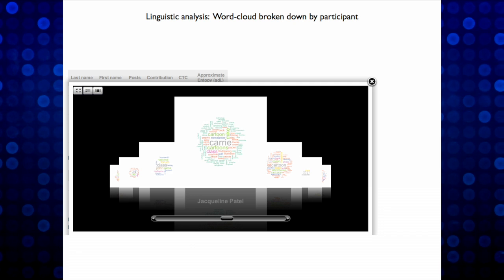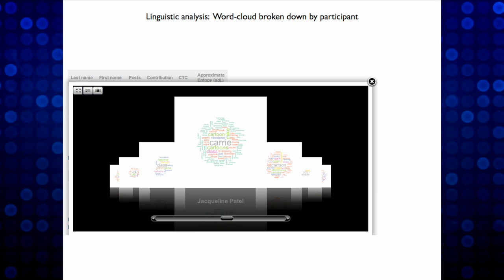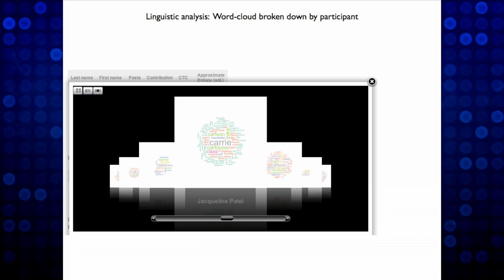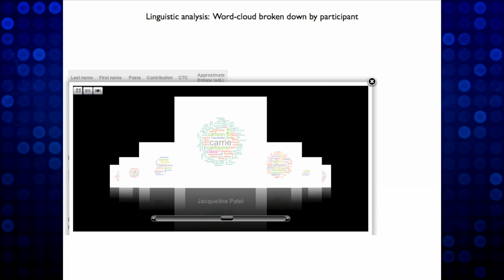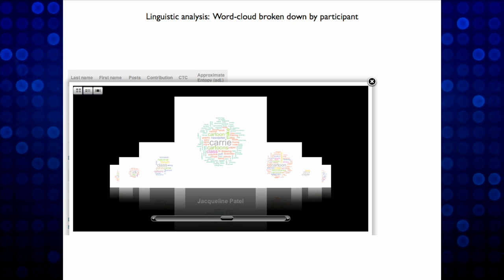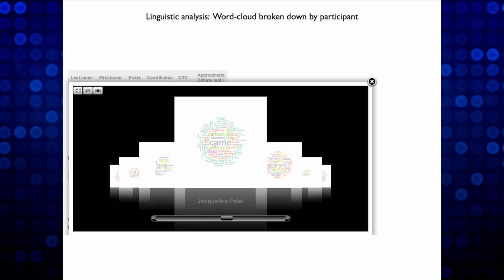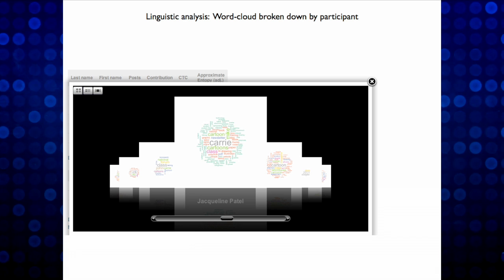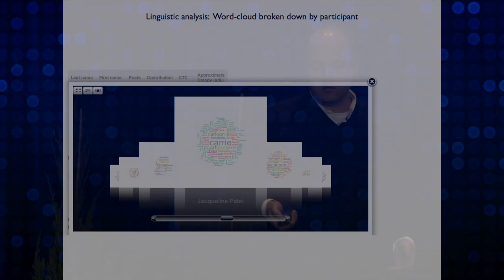It doesn't move because this is a PowerPoint slide, but it's a cover flow, so you can go back and forth and look at the individual students, and then you can really easily see who is on topic and who's not on topic. If you are discussing, and this happens to be a course about cartooning, this Jacqueline is apparently in love with Carrie, so they're not really on topic there.